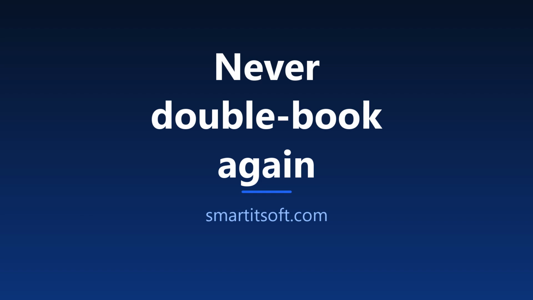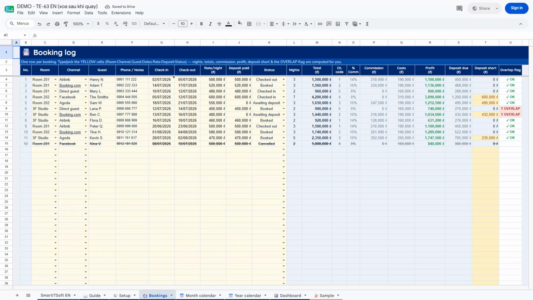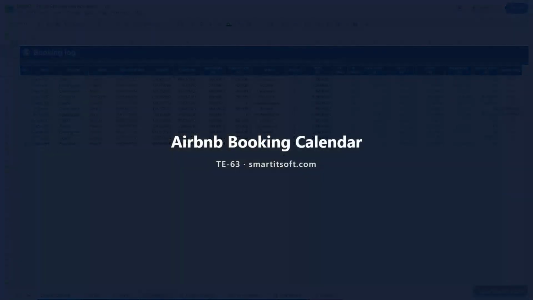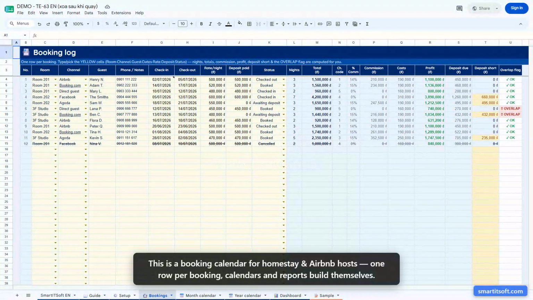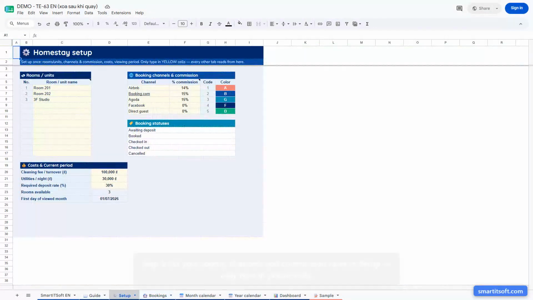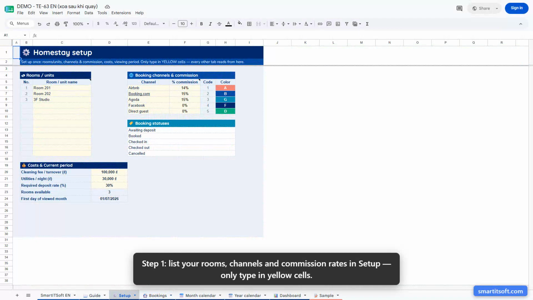Never double book your rooms again. This is a booking calendar for Homestay and Airbnb hosts. 1 row per booking, and every calendar and report builds itself.